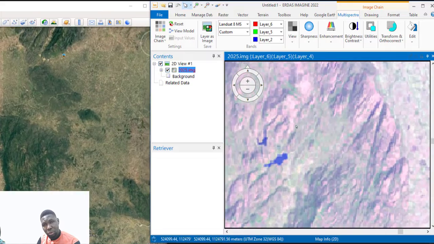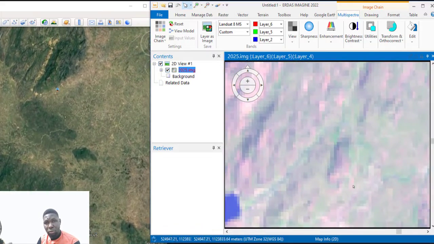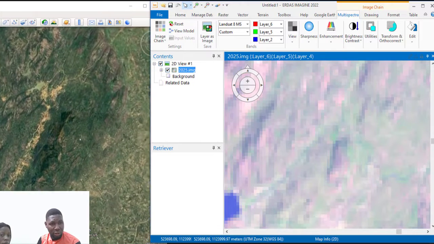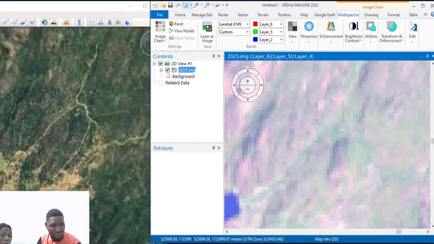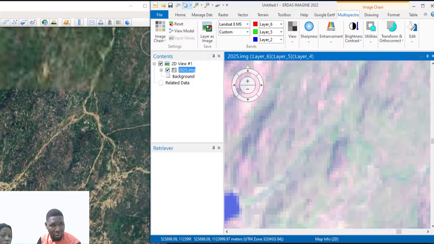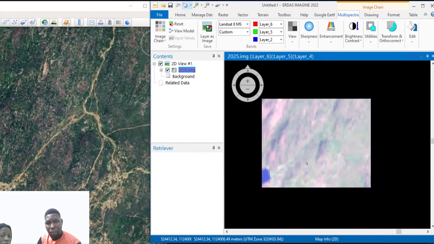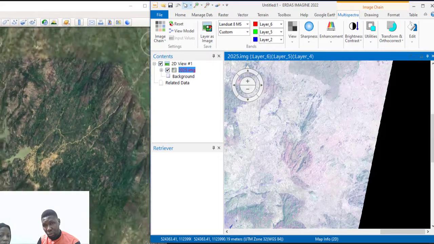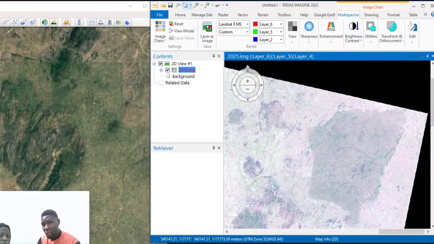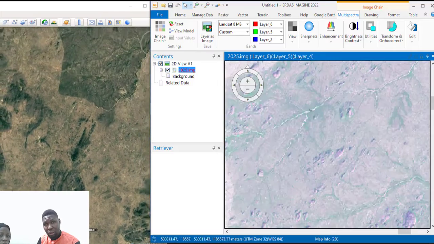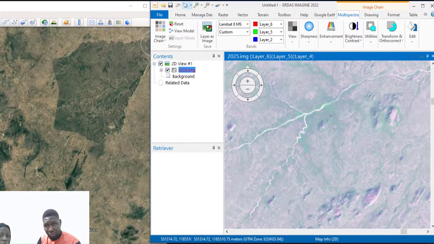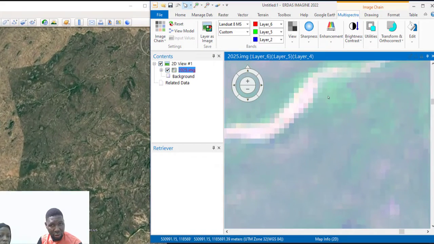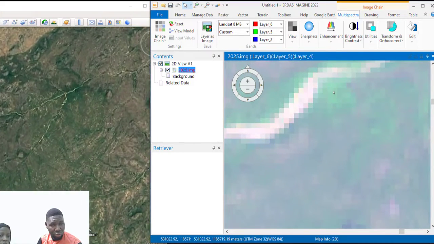Now, see the mountain you're talking about. This looks like a mountain, but I'm not sure. So that's why you need Google Earth to be sure what it is. I hope you're getting what I am doing. I'm just doing all of this for you to understand. Do you understand? From the indication, we may have agricultural land here. I'm not sure. Let's check.